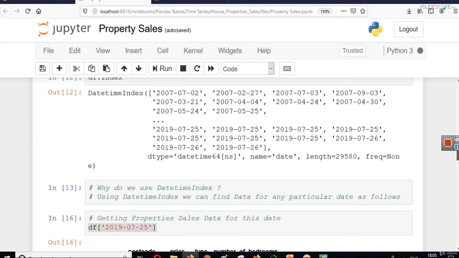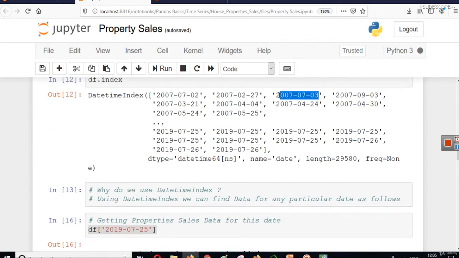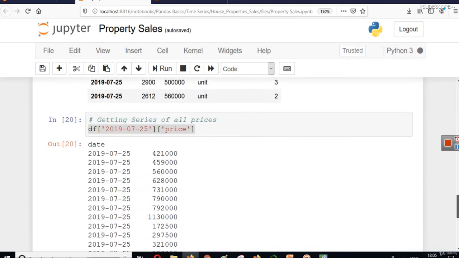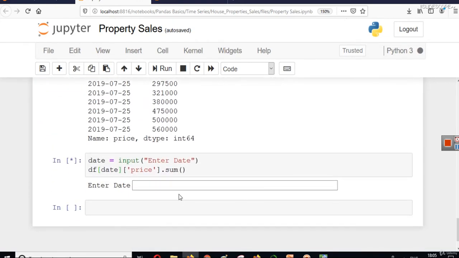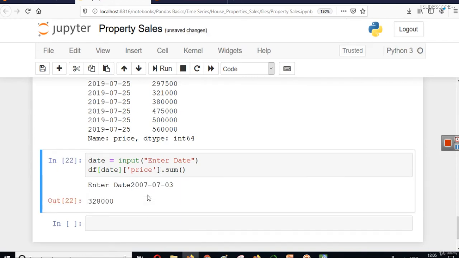So let's select any date from here. Let's select this date. We want to see it for this date also. So now we have created a very simple function kind of thing here. Now when you enter this, this is the total here. We can also print this properly.